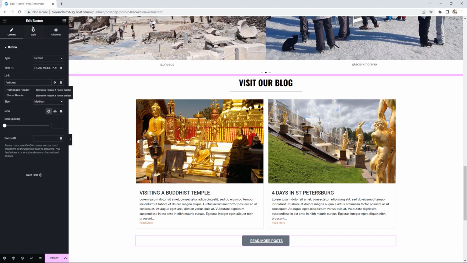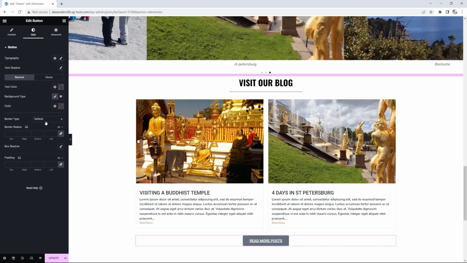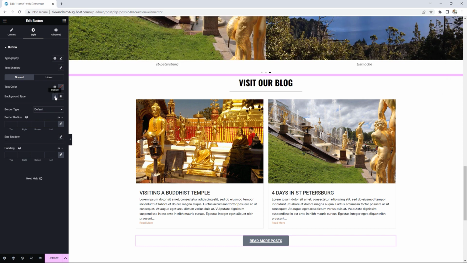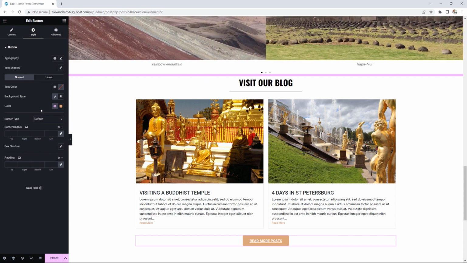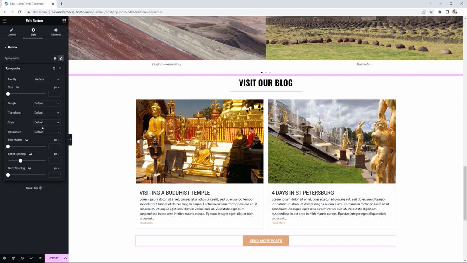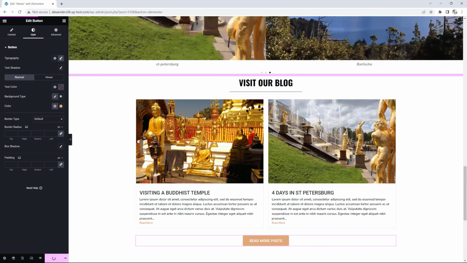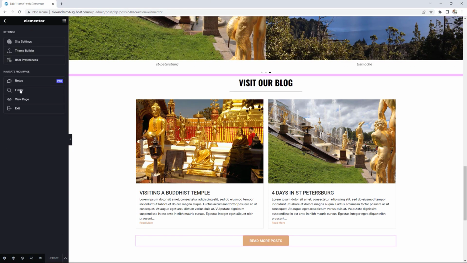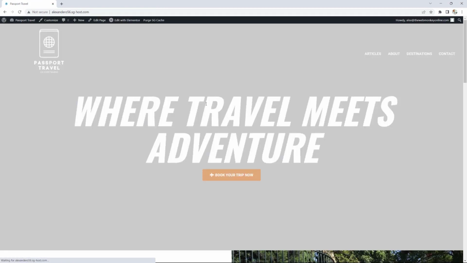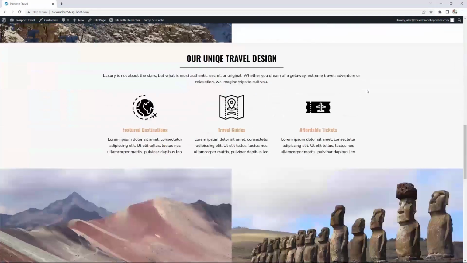And then we're going to make some changes to the style. We're going to go with the background type in here. Color here is going to be orange. And then of course for typography, we're going to remove the decoration as well. And there it is. Okay, I'm going to go ahead now and simply update. And let us take a look at what we have. Let's view the page. Let's scroll down.